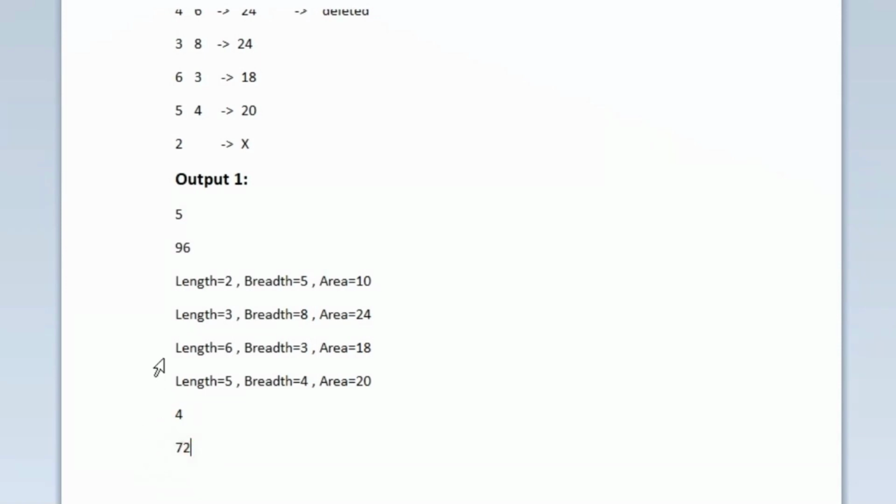And in between the first two lines and the last two lines of our output, we are printing the length, breadth, and area of all the available rectangles. We were given 5 rectangles, so after deleting, there will be only 4 rectangles. We are printing those 4 rectangles' length, breadth and area. So our task is to implement a class named rectangle which performs these actions.